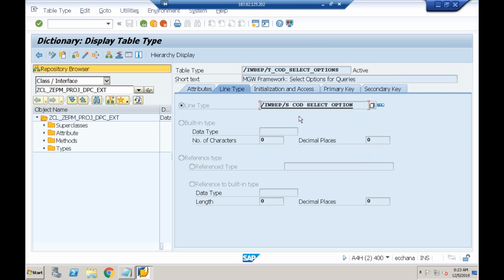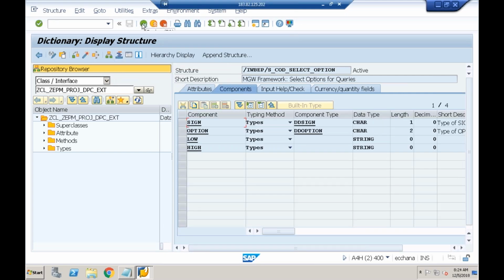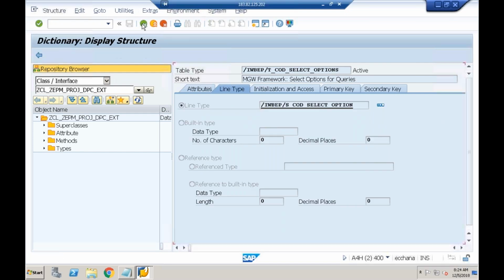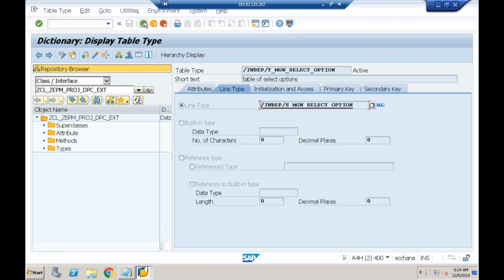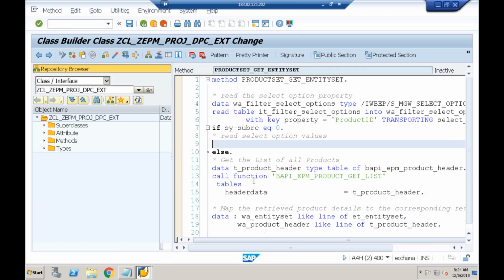Let me just copy this. What is the structure of this? Sign, option, low and high. Since I have to read the values, see the technique here. Data, I'll say something like W_SELECT_OPTION type so and so. Done.